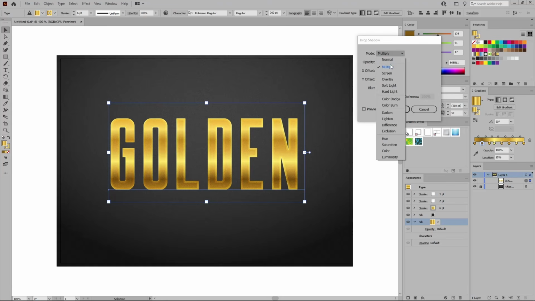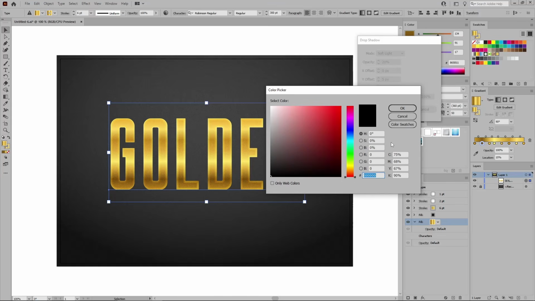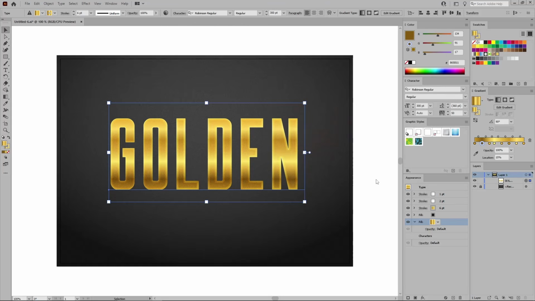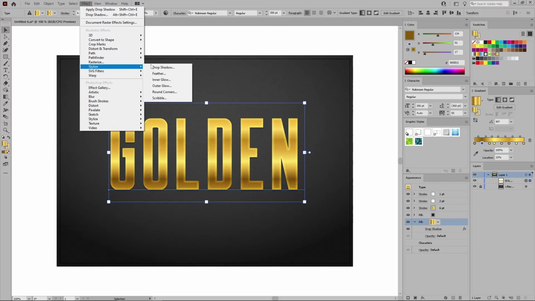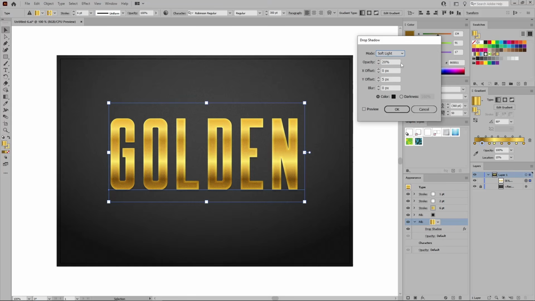Change the blending mode to Soft Light, lower the opacity to 20%, set these two values to 0 and 5 pixels, lower the blur to 0, change this color to 23, 22 and again 22, click OK and OK to apply the effect, and then go one more time to Effect, Stylize and Drop Shadow to apply a second drop shadow effect. For this one, increase the opacity to 70% and the blur to 7 pixels.